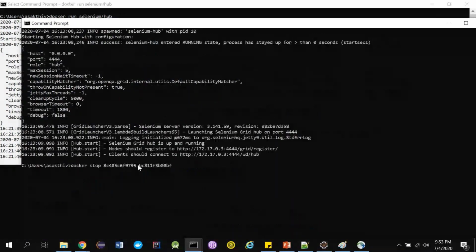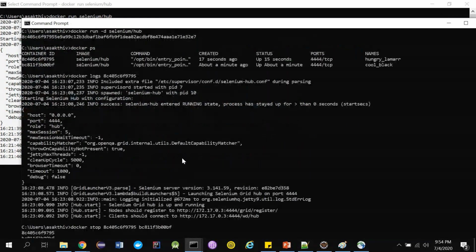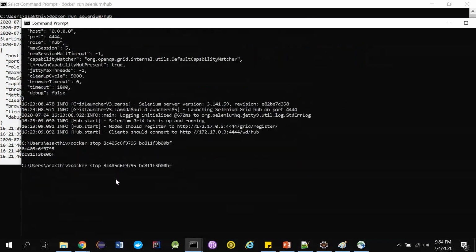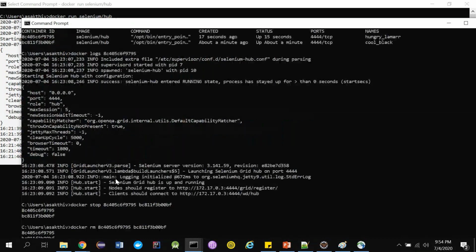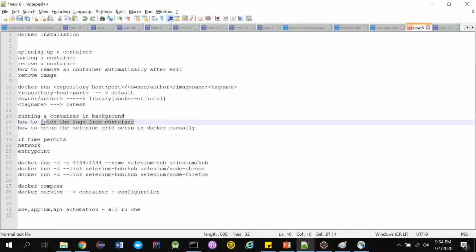So if you have to remove multiple things, you can give a space and then you can remove all of them. Yeah, it's been removed now. It's been stopped now, so I will remove it. Yeah, we have removed them successfully. So that's how you also see how to fetch the logs from the container.